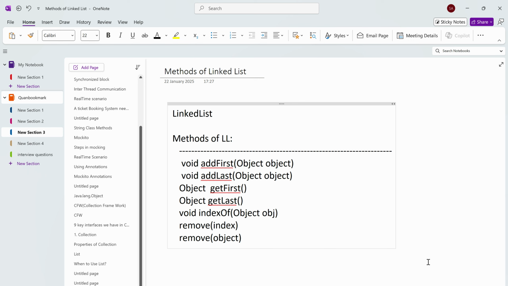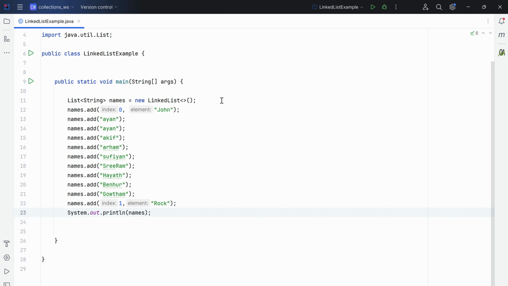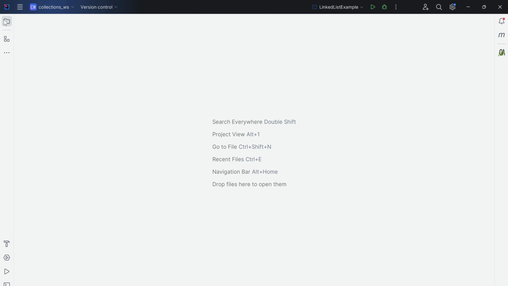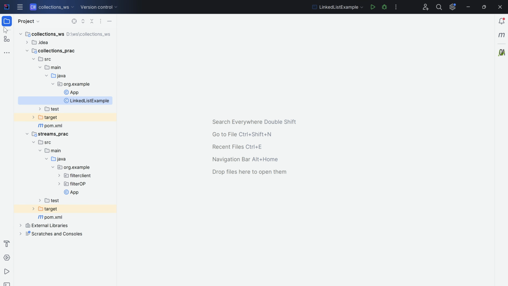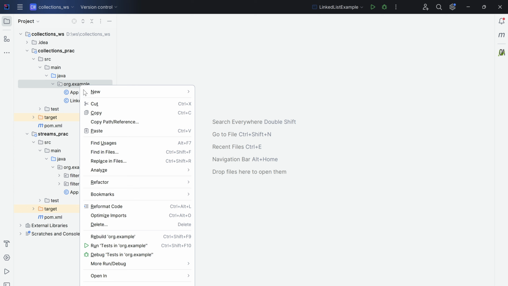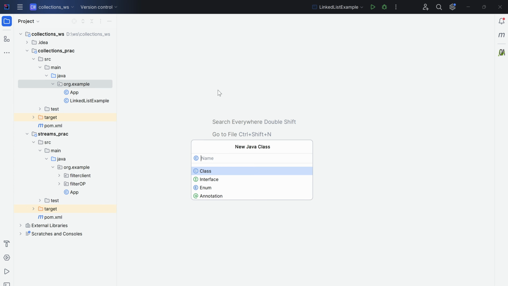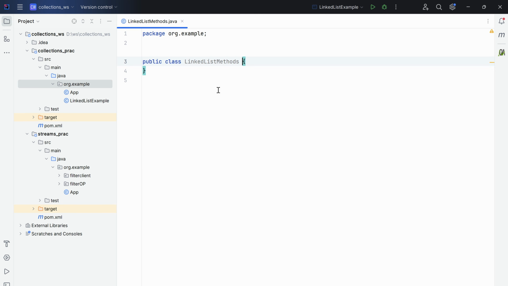We'll be seeing some of these methods. Let me write code on this one. Last time we saw a linked list example. Let's write one more example, using those methods. Linked list methods.